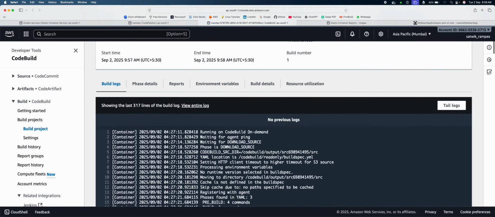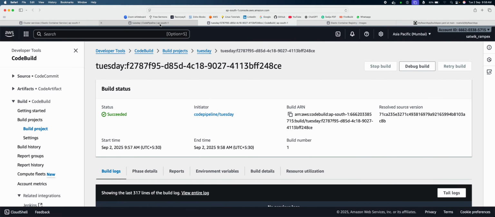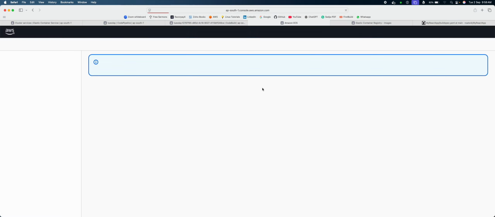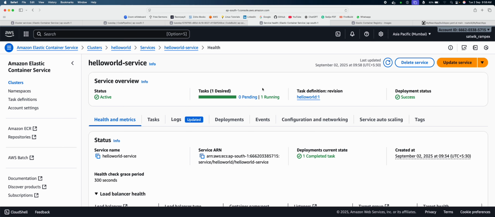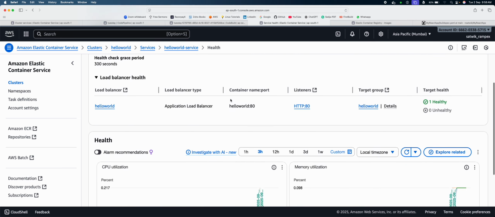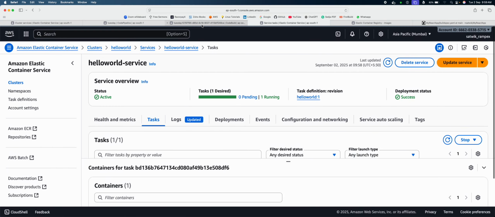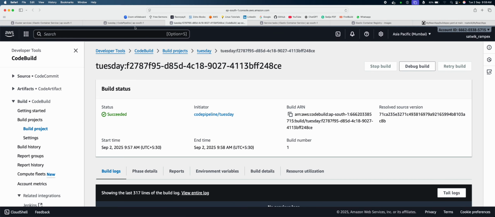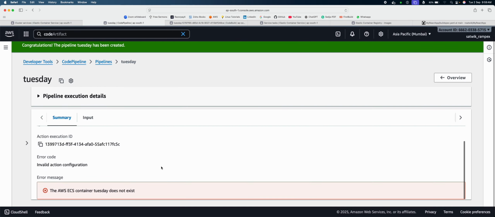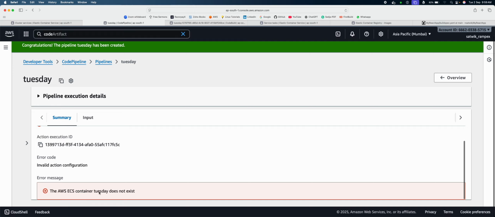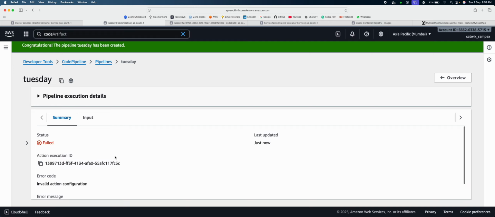This stage is successful. Let's follow it in the pipeline. See, the deployment stage is a failure. Why is it failure? Let's go and check. Maybe there is a problem with the role. The deployment stage doesn't happen, so we'll see what the issue is here. Okay, ECS container does not exist.